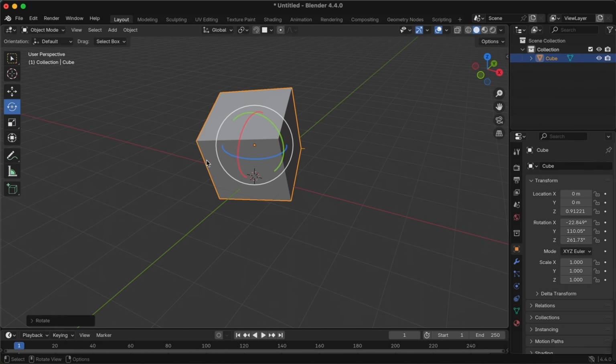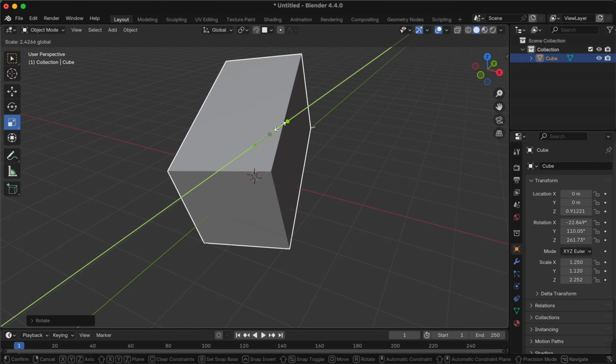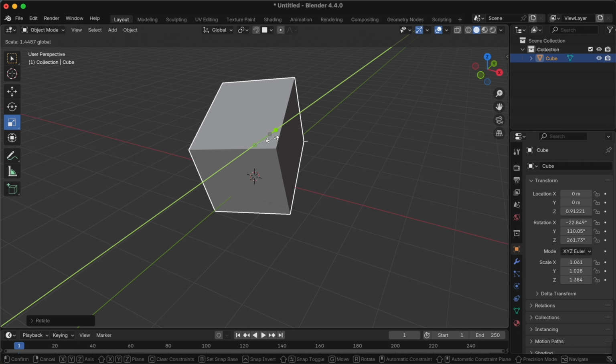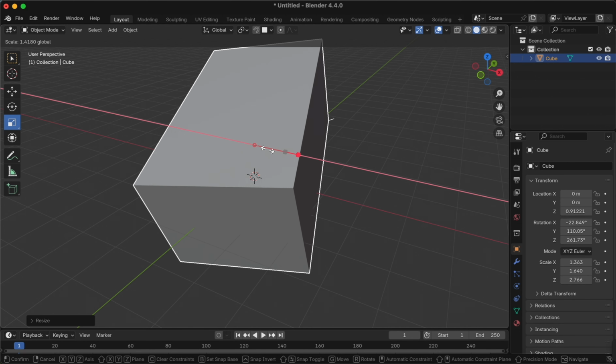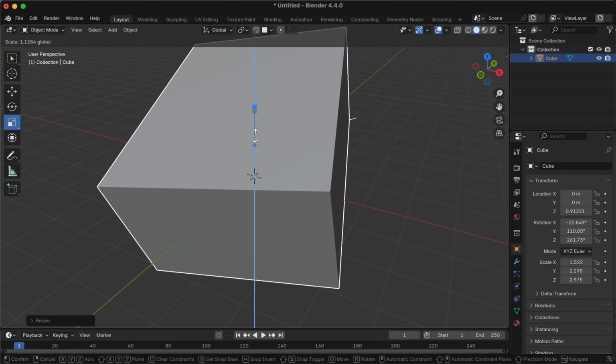Then moving to the next tool, which is the scale tool. Basically the scale tool works similarly to the rotate tool, except that the scale tool resizes the object from one point to another. As you can see, it scales on the Y axis like this, scaling down and scaling up, and it also scales on the X axis like this, up and down, and on the Z axis also like this.